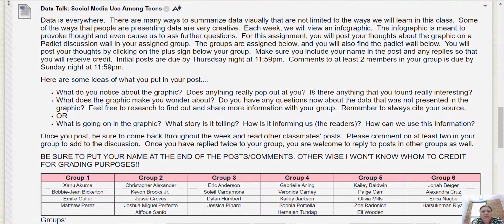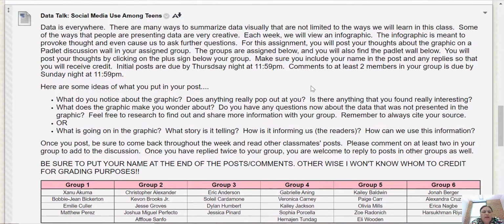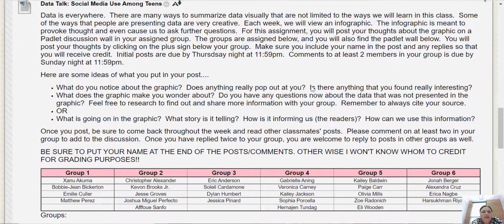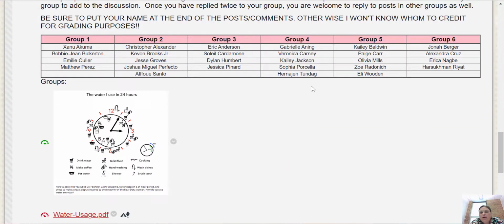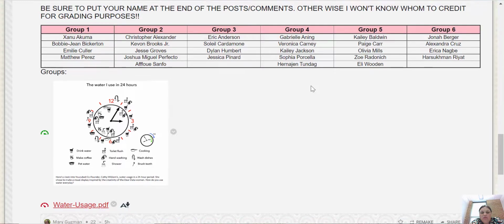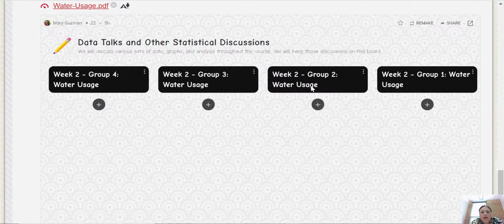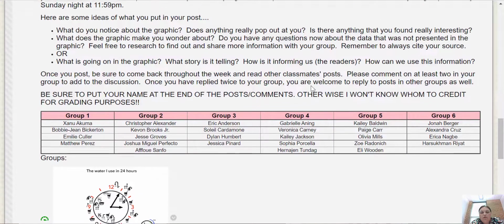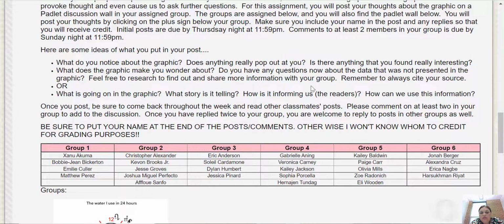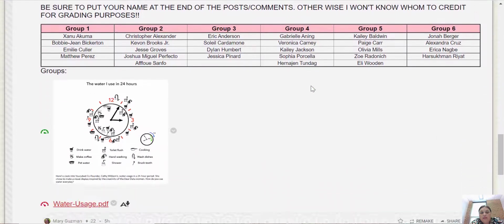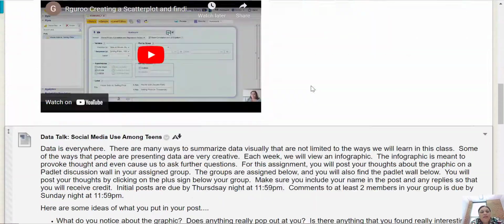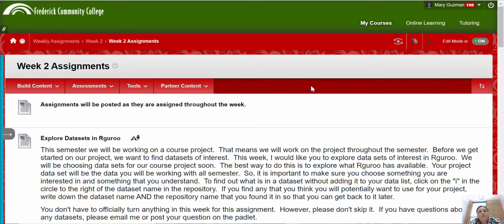And then last, we have our data talk. I need to change the title. It's still social media use among teens, but it's actually water usage. I did have to move some people around in the groups because we lost some folks last week who I guess dropped, so I needed to move some names around. I didn't move many, so just double check before you post in your group. The first post, your initial post, is due by Thursday night, and your 2 comments are due by Sunday. Basically that's it for the week, that and 2 homework assignments.